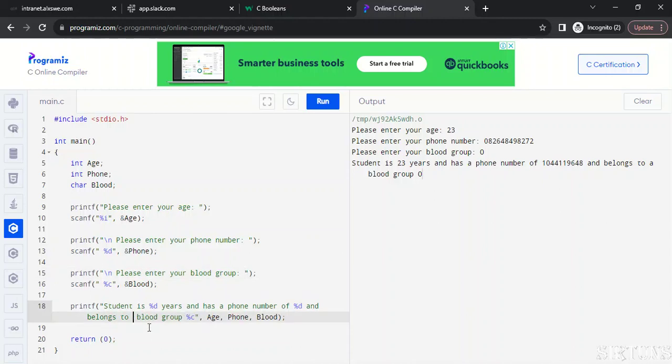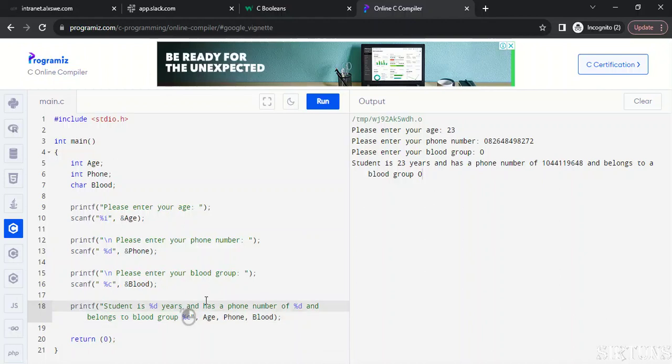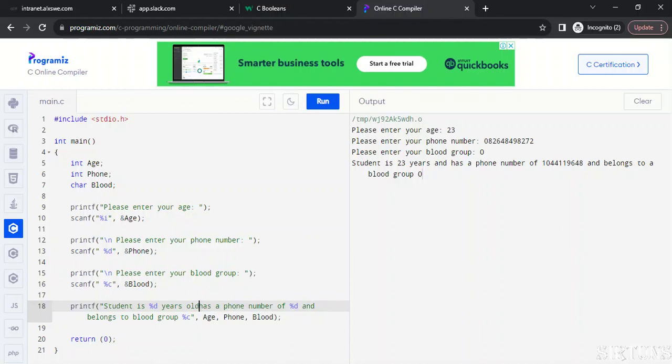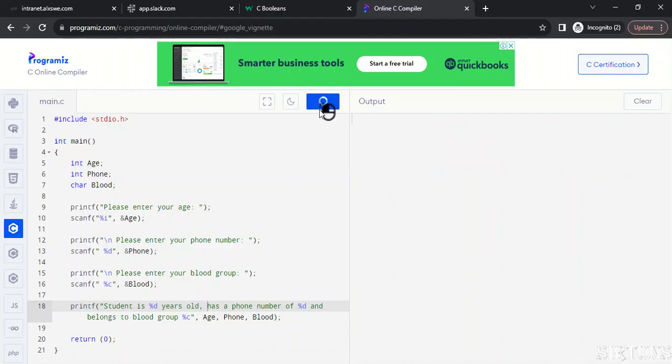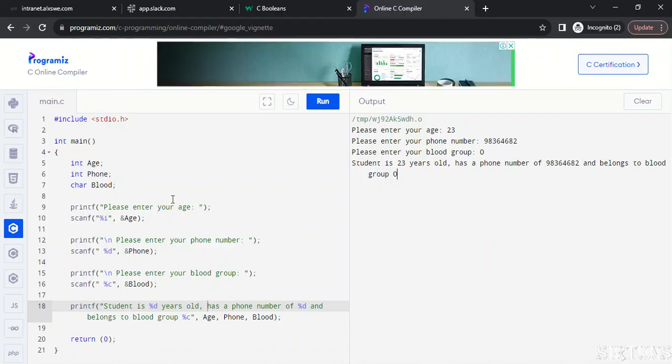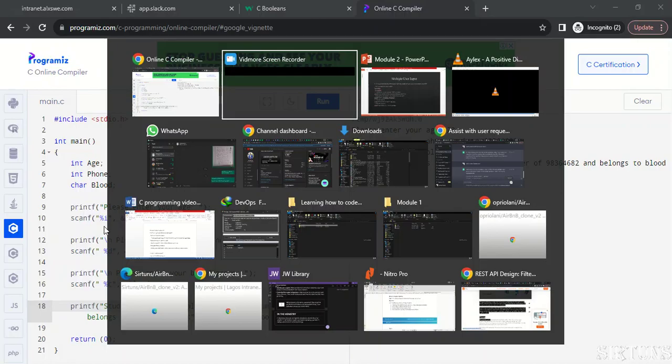Okay, so we can adjust whatever English problem we have from the sentence. So let's try that again. Okay, so let's run that again. 23. Let's put a dummy number there. And then blood group, let's say O. The student is 23 years old, has a phone number of this, and belongs to blood group O. So this is how to take multiple inputs from the user, being done on separate lines.